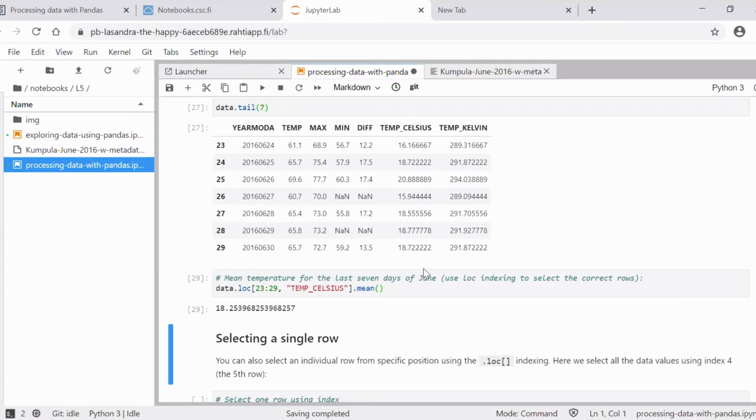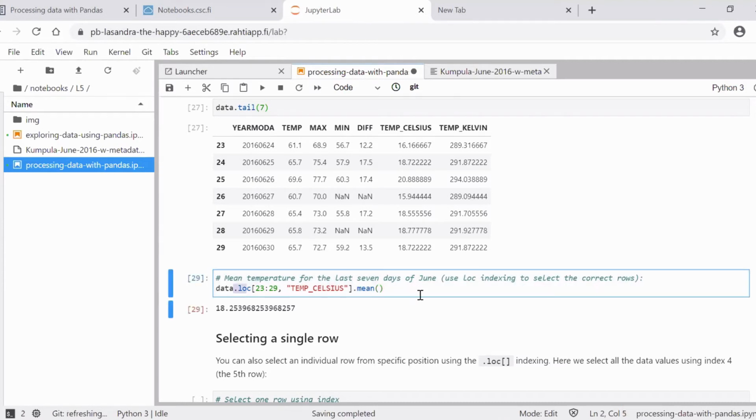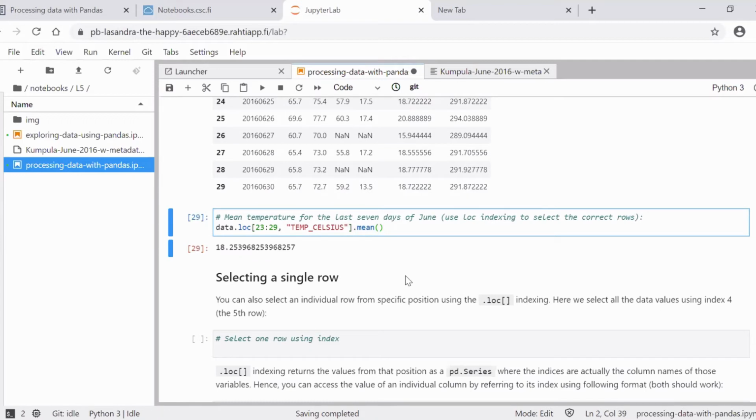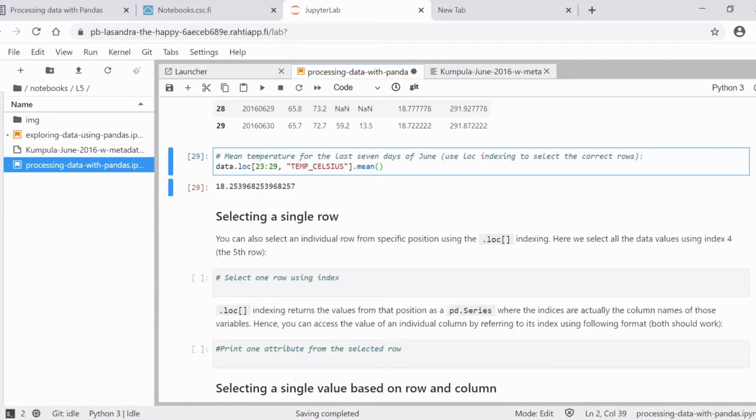So some of you managed to do this. I hope the rest of you are following, and you'll get to practice the loc more in the exercises. Okay, let's move on. There's a couple of more examples, these kind of generic examples with loc. I'll just show them quickly.